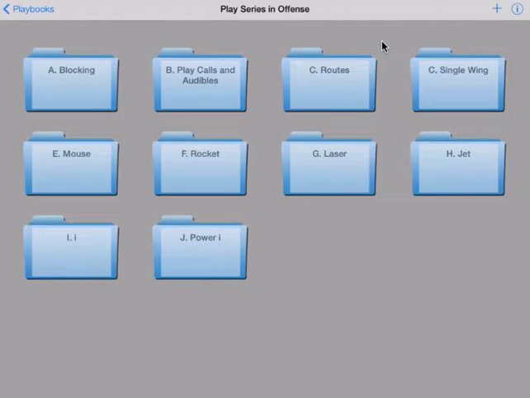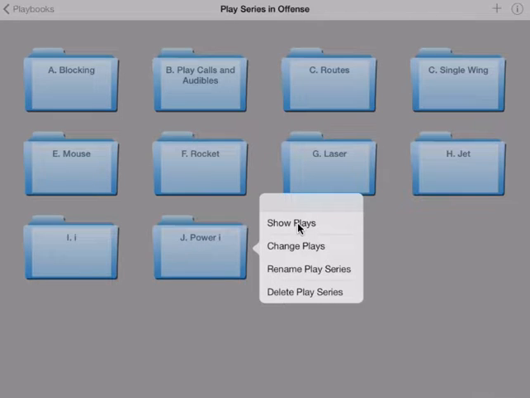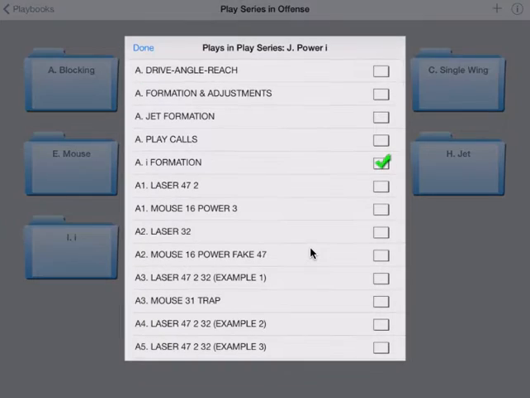Go to the play series, and here are some folders that I've already created. For example, I have a folder for blocking, play calls and audibles, for routes, and then various play series. So I'm going to go ahead and open up the Power Eye. I can either show the plays or I can change the plays. So go ahead and take a look at that.